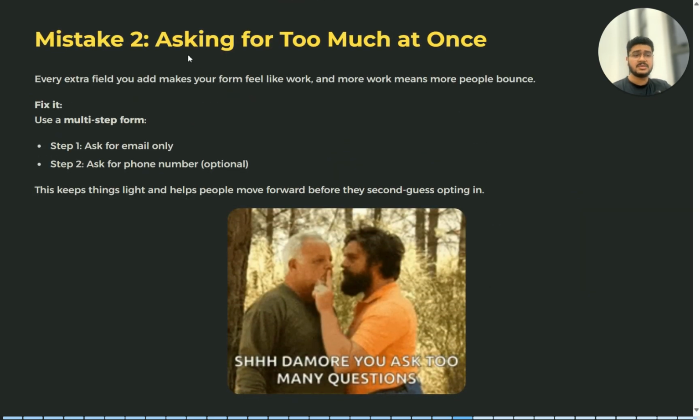Now, mistake two is asking for too much at once. You know, asking too many questions. Every extra field you add makes your form feel like work, and more work means more people bounce. So what's the fix? Use a multi-step form. Ask for email only, and then ask for phone number. Maybe ask, hey, do you want the offer? Then ask for the email. Then say, hey, if you sign up for the SMS on the next step, you'll get an extra discount. Then on the next step after that, you ask for the phone number.